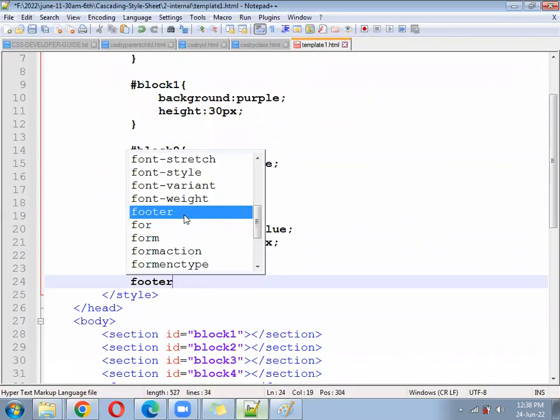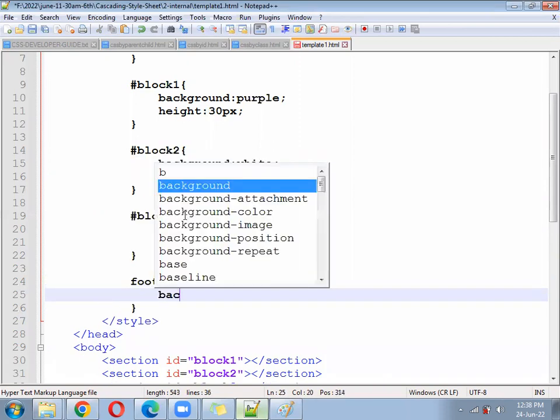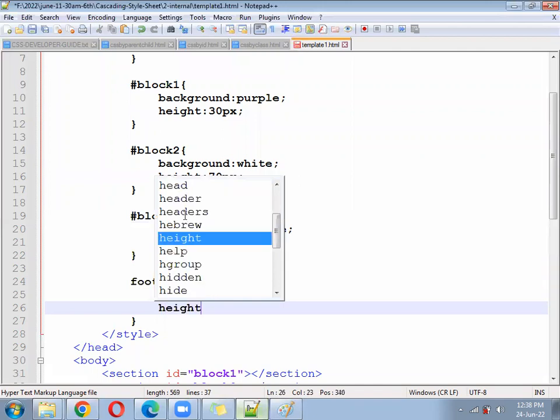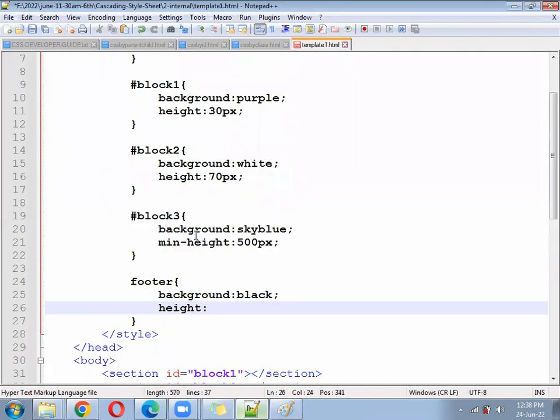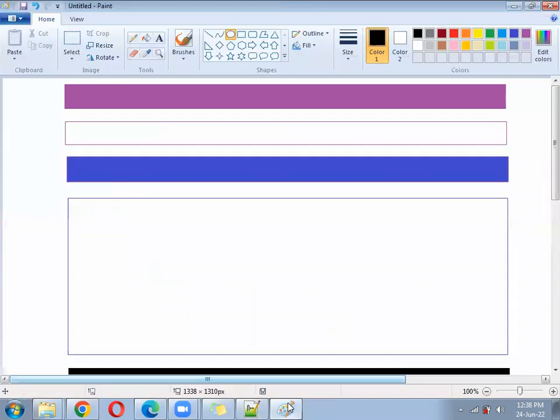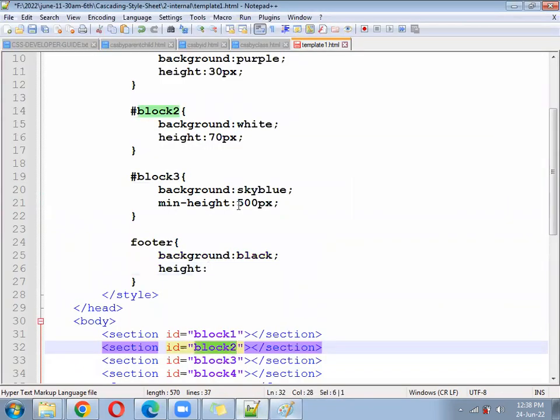Write some CSS for footer also. For footer, background black color and height. Four blocks are there. Sir, four blocks are there. So what was the design? Okay, block 2, what did we do? Block 2 is 70 px. Block 3, okay. Then block 3 convert into block 4.